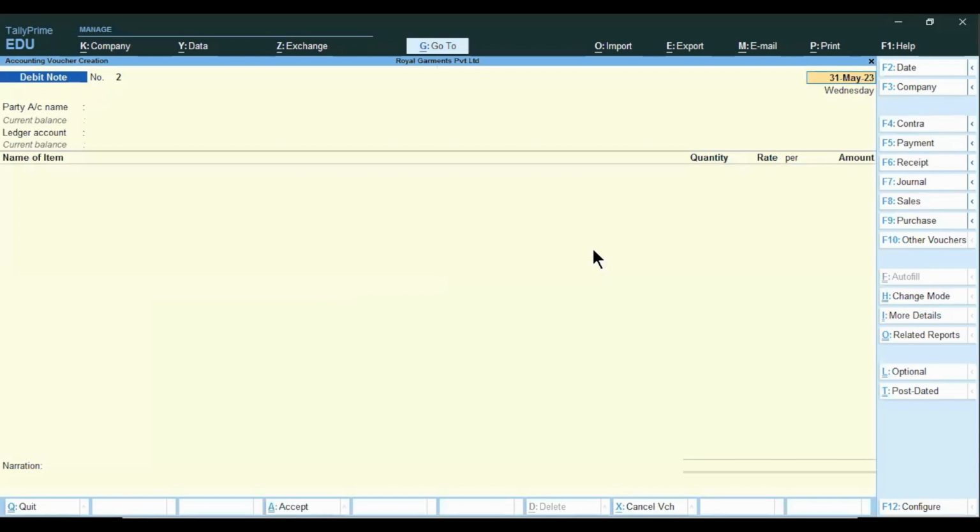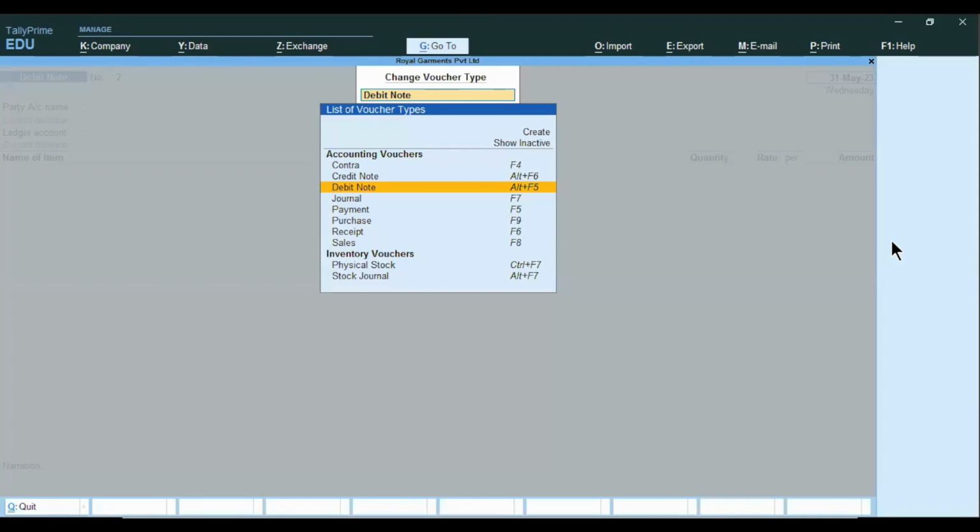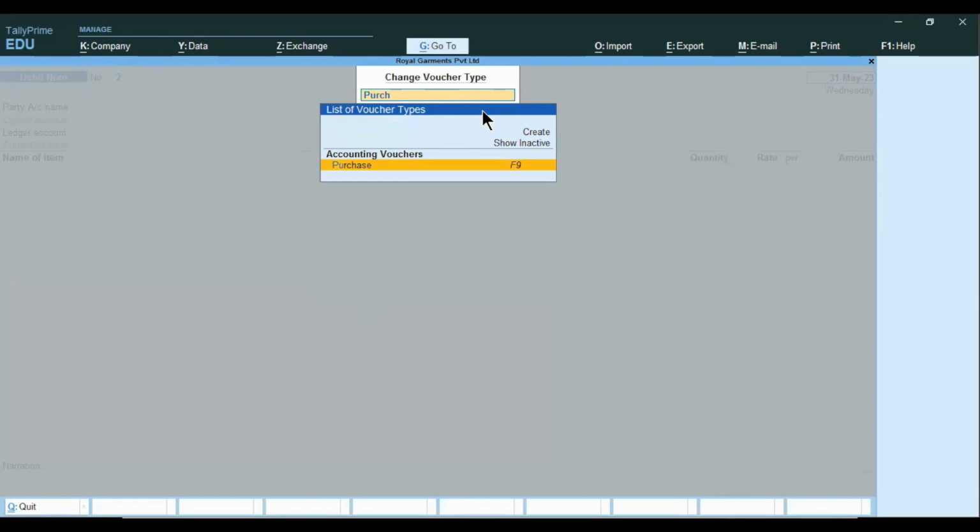Vouchers. F10 for other vouchers. And if the purchase order is listed over here, select it. Otherwise, in this top part, we have the space where we can type the type of document we want to create. So we will type purchase order. See, purchase order is now available.